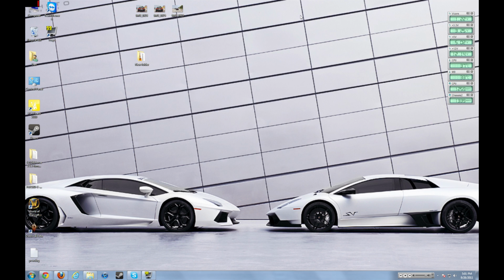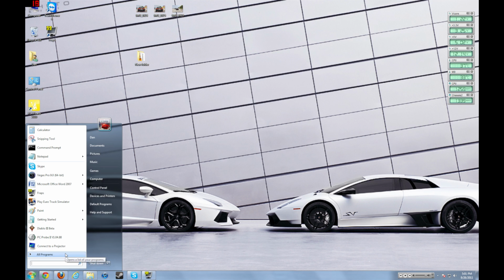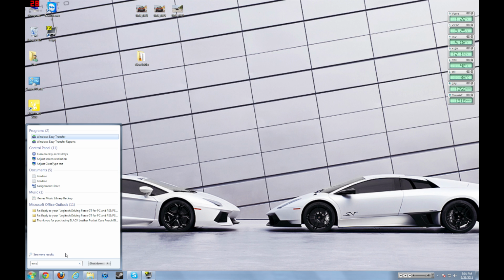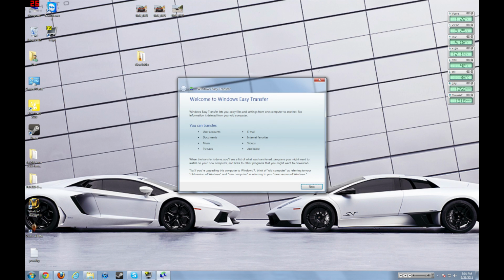So I'm on a Windows 7 base machine. It's 64-bit, and we're going to run Windows Easy Transfer. So to do it, we're going to go down to Start. We're going to type in the search here. We're going to type in Easy Transfer, and it opens up. And here, this is what you're going to get transferred.